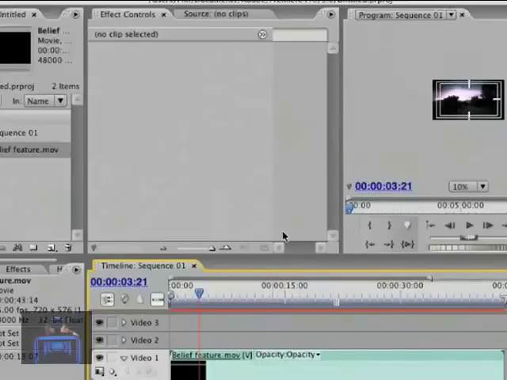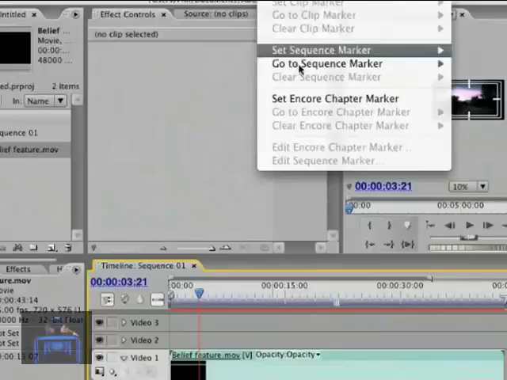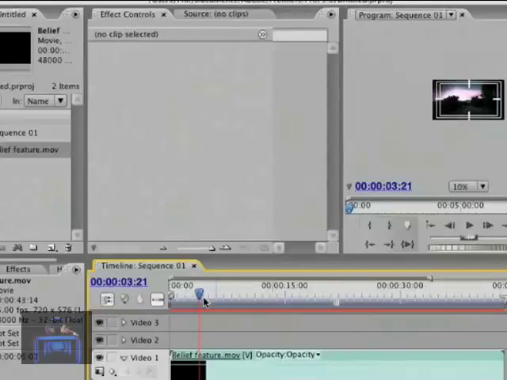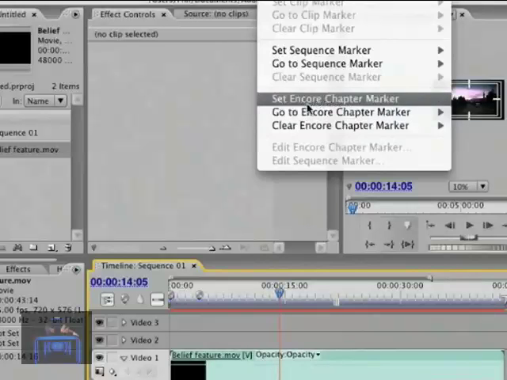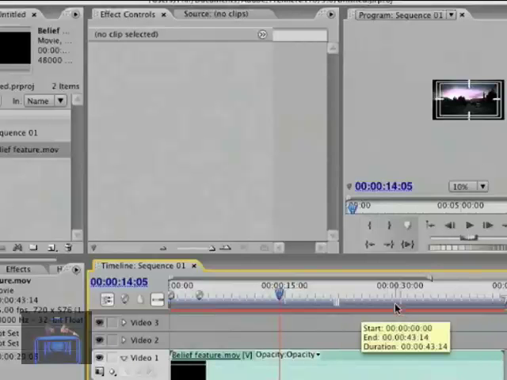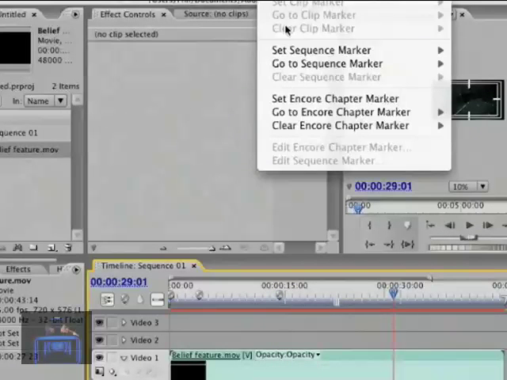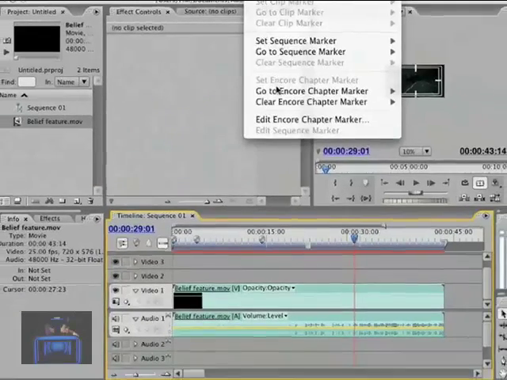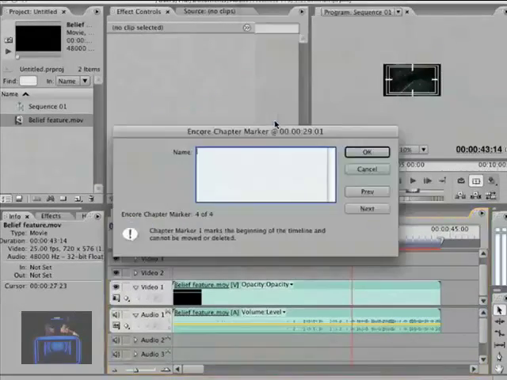So, sequence, set Encore chapter marker. There will always be one at the start. Then we have one at the, this is our second chapter marker. Move the cursor along a bit. Set Encore chapter marker. I'm going to put 4 chapters in here, so there'll be 1, 2, 3. This will make the 4th one. Set Encore chapter marker.